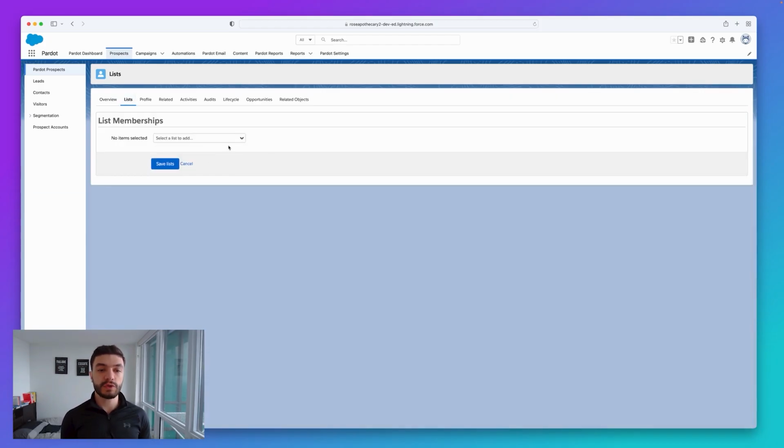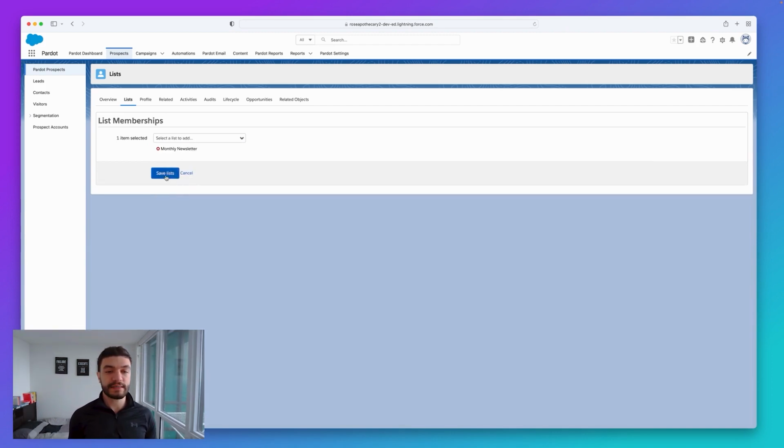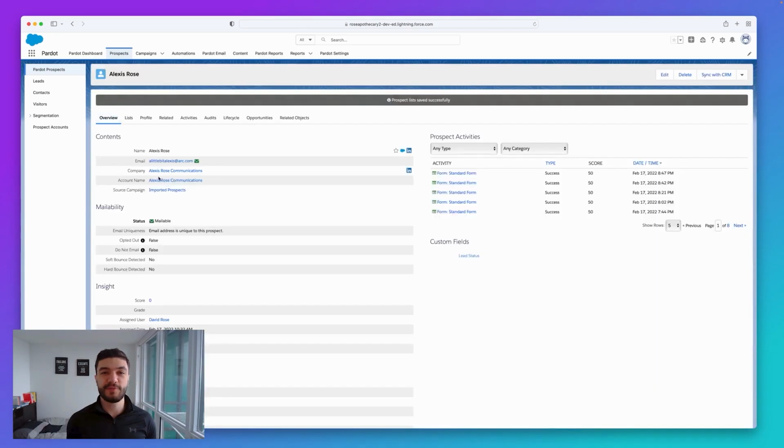Now, to add them to a new static list, click the dropdown that appears in the Lists tab. Browse or search for the static list you want to add them to. In this example, we're choosing monthly newsletter. Once selected, click Save. That's it. They're now a member of that list.